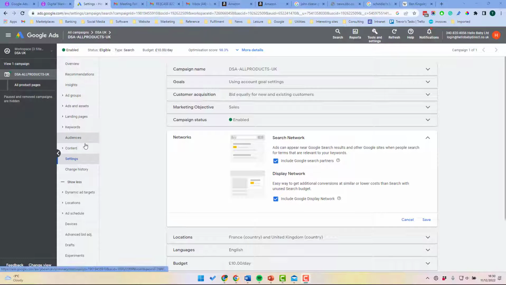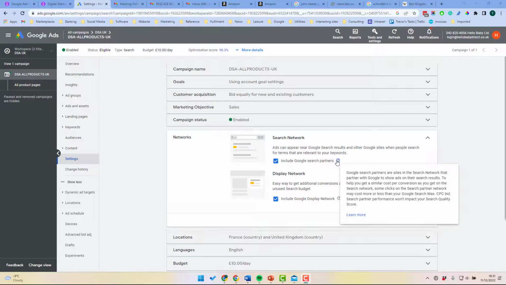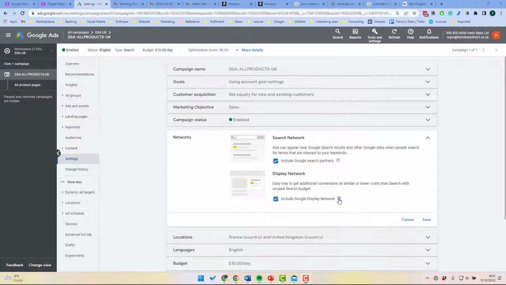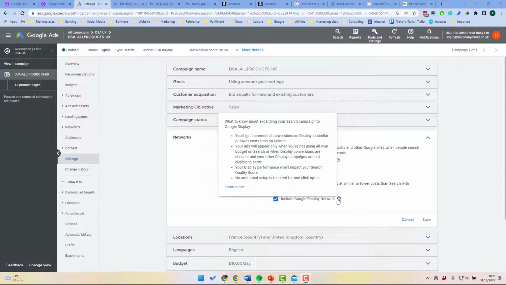If your campaign is not a display ad, you can see the networks available if you go to Settings and then Networks, and you'll see the Search Network and Display Network. The options you have are to include Google Search Partners, which are other search sites but aren't Google, and Google Display Network, which is Google's network of sites around the web which displays its advertising.